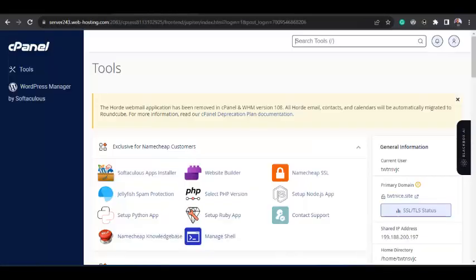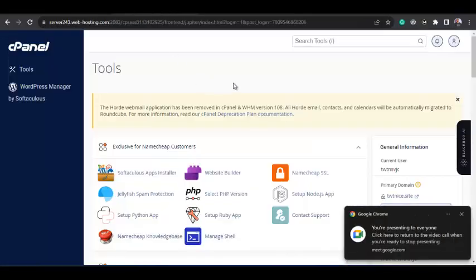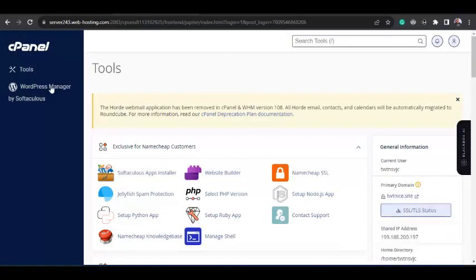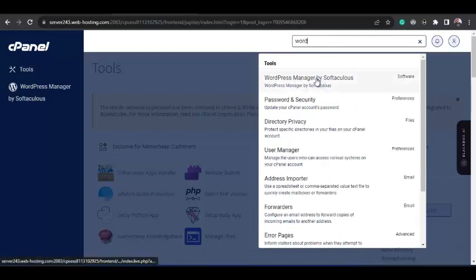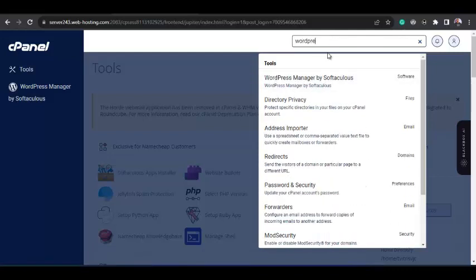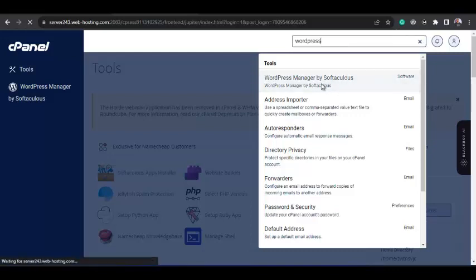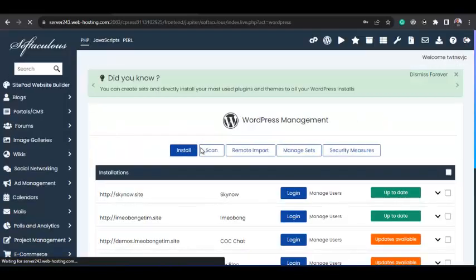Alright, so to take it to this particular page. Once you're in your cPanel, the next thing you have to do is go to your WordPress Manager by Softaculous, or you can use the search bar and search for WordPress. Then you go to WordPress and just click on install.